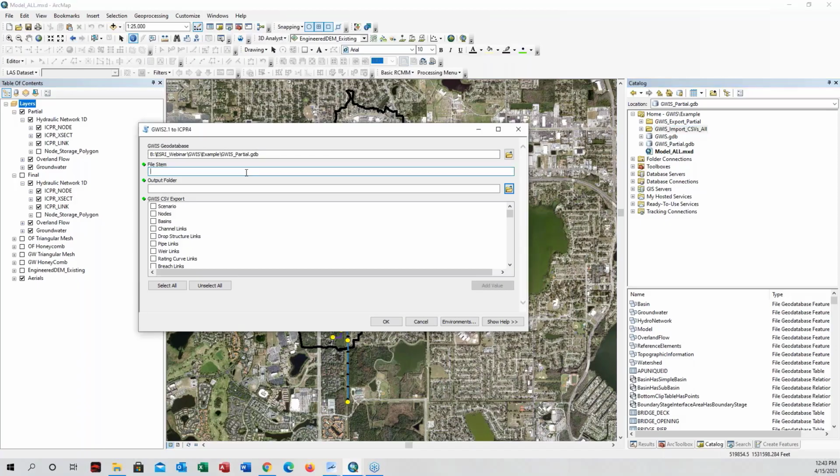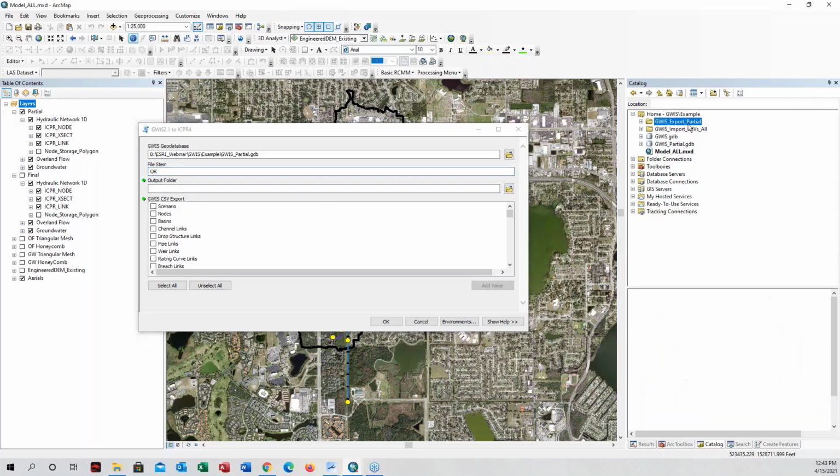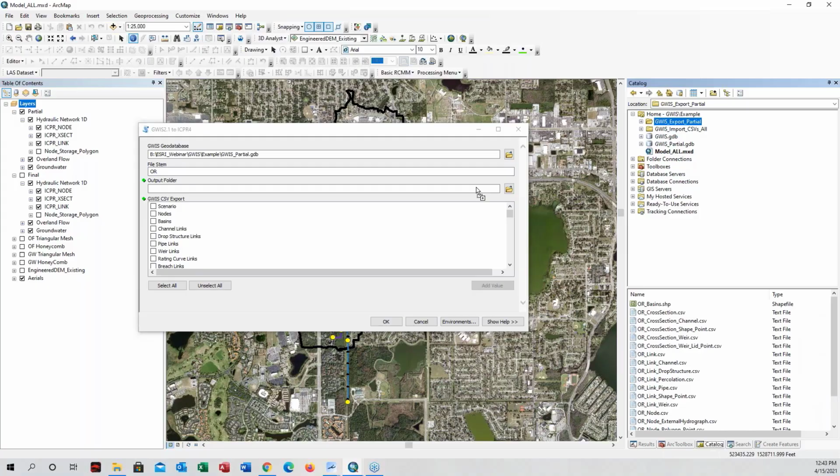This is a prefix that goes in front of each of the files that are written out as part of the export. And it's just an identifier, and there'll always be an underscore added after the file stem. And then you just go in and you specify the folder that you want to export the information. And you have the option to export specific features. 99.9% of the time you're going to export them all.